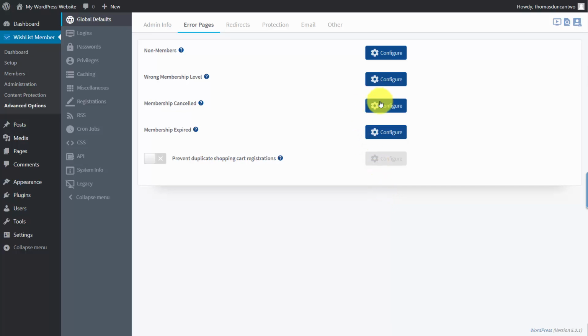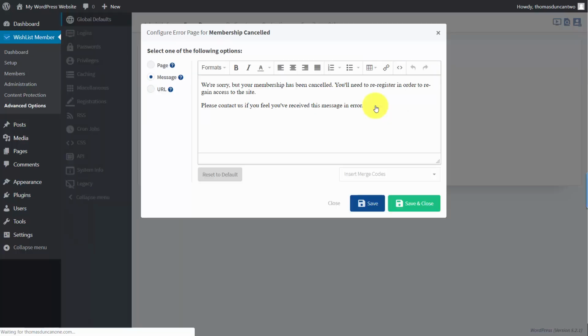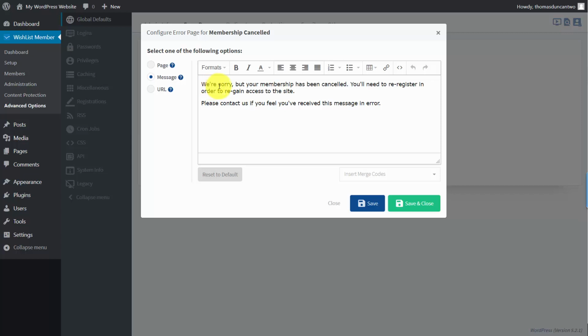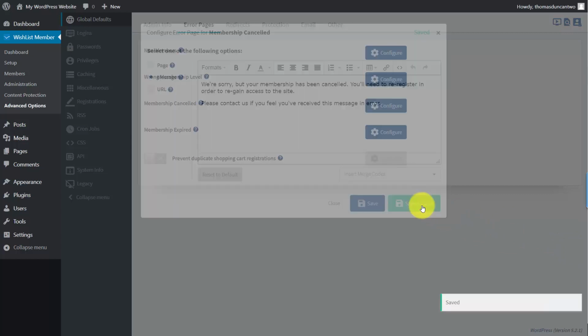You're also going to be able to configure a message when an individual cancels their membership, or if for some reason their membership is canceled automatically. Once again, you have a page or URL option. You can then click Save and Close.